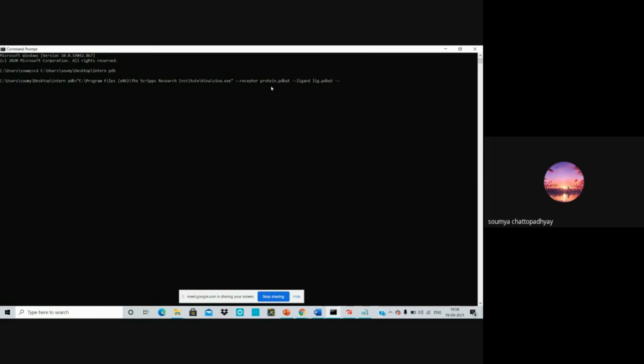Then we made a configuration file. So we are gonna do config.txt because we saved it as txt file. Then there's gonna be the log file, log.txt. See, basically the log files, whatever thing which is running in this Autodoc Vina is the log file. You don't need to worry about it. And then output.pdbqt.